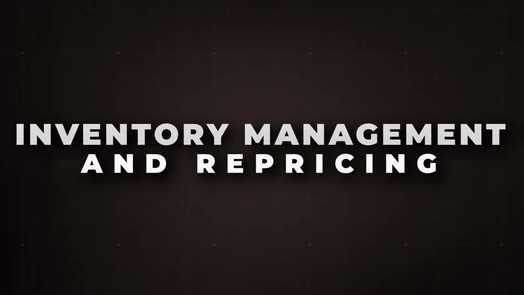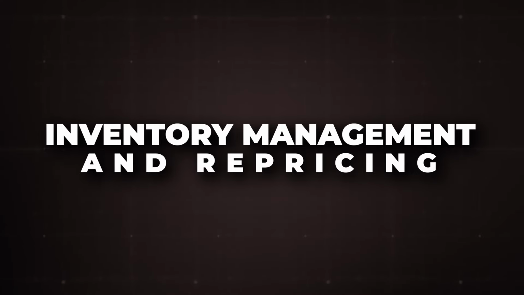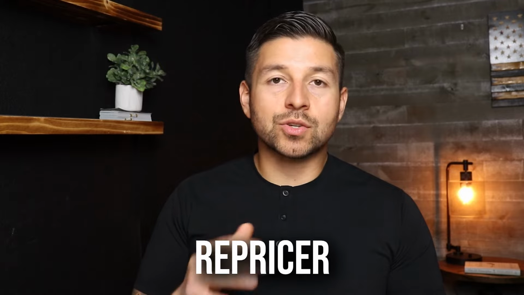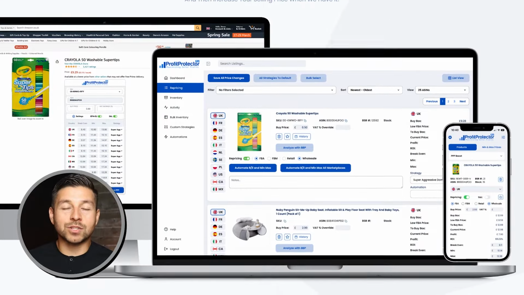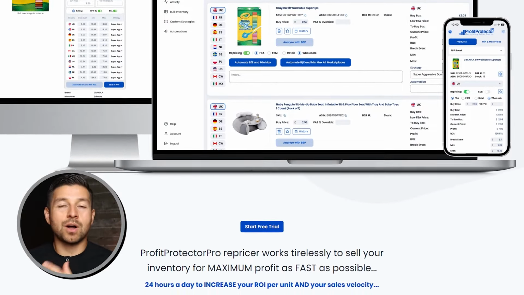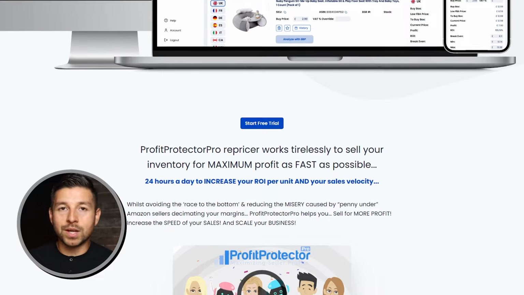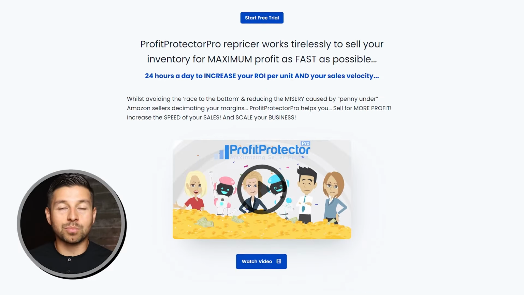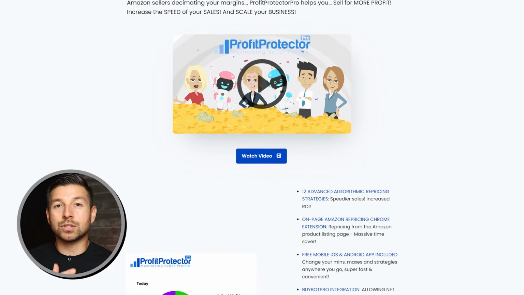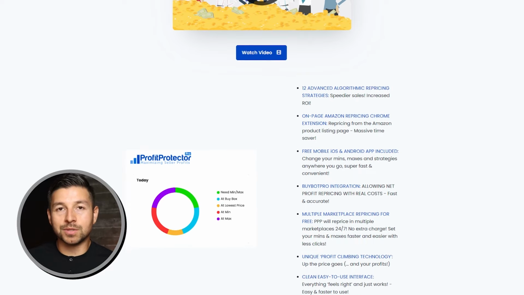Next one is inventory management and repricing. Now that you have actual inventory in the FBA warehouse, you need to be using a repricer so that all of your products are automatically getting repriced at all times of day. This is going to help you turn over your inventory at a faster rate, but it's also going to help you just focus on product sourcing. You do not want to waste any time manually repricing your products because everyone else is also using a repricer and you're not going to be able to keep up.